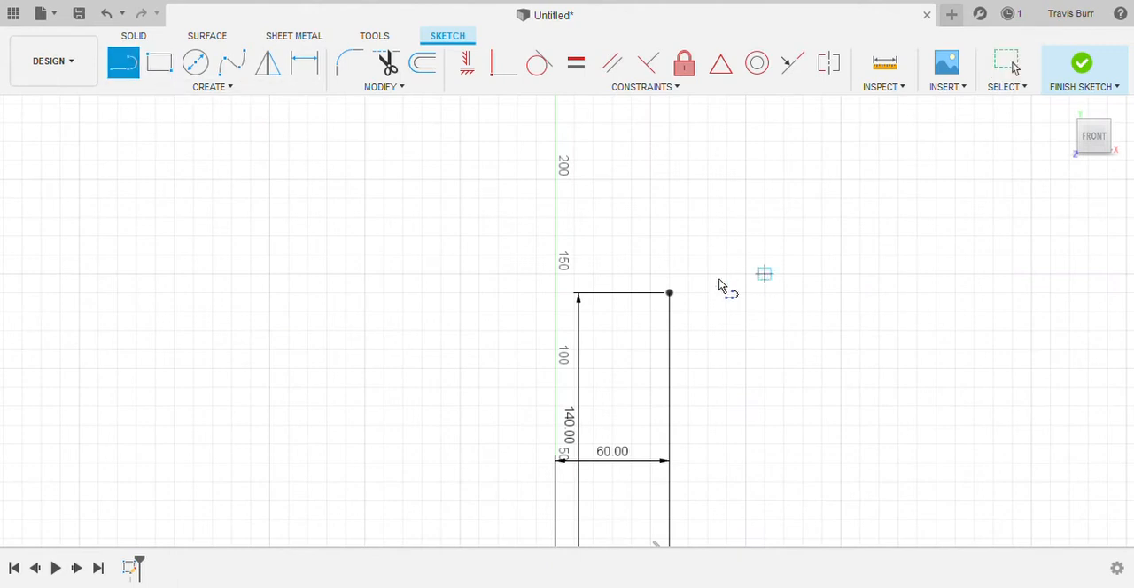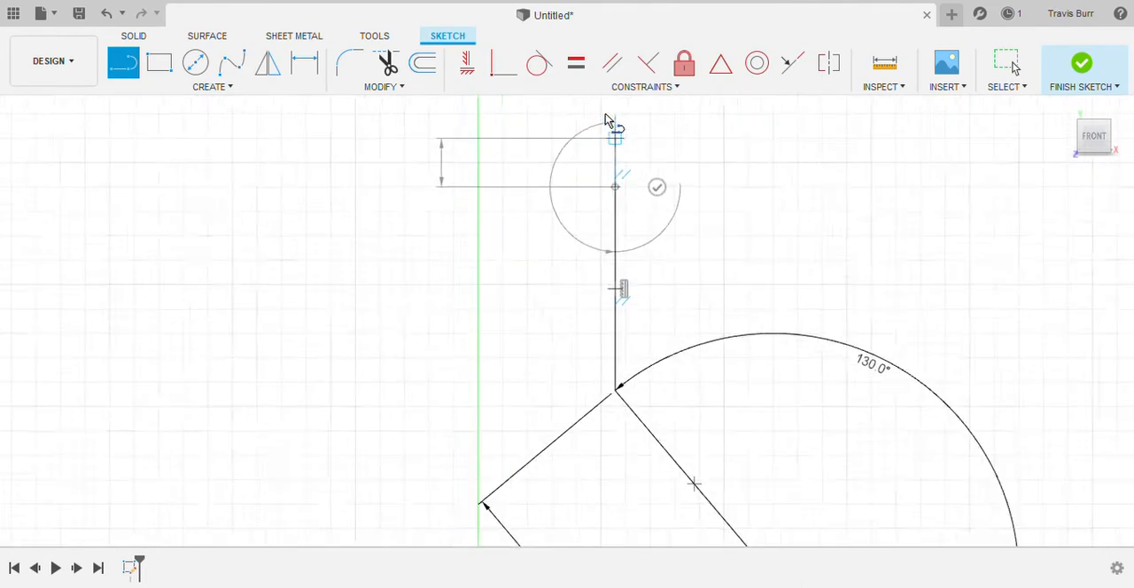I'll draw another line coming back now. I'm just going to guess, let's say that this is going to be 50 long. If I hit the tab key, it's going to go on the angle, let's say 130 degrees, just so it's a nice number. So I've got a line there. And we'll come up to the top of the bottle. I didn't really measure that one. Top of the bottle here.